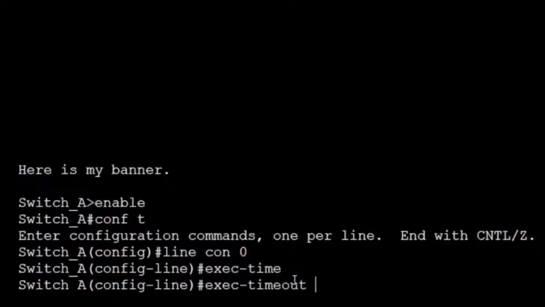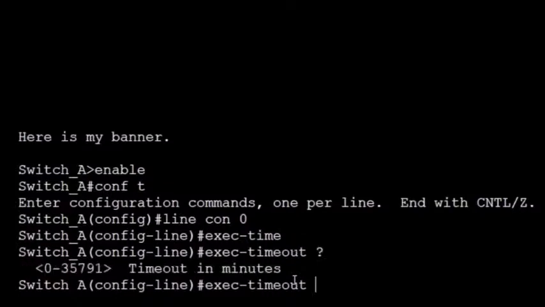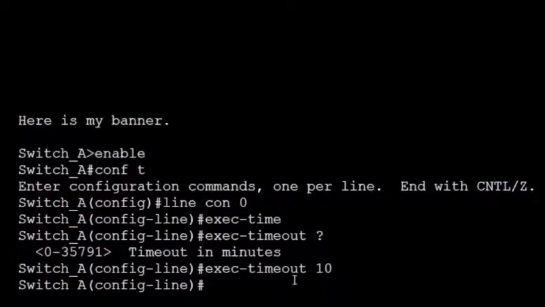We can type a question mark after the exec timeout, and it says, "Hey, what do you want?" We want the timeout in minutes. As we said, the default is 5. Let's set this to 10 by typing 10 and press enter. That's it. That's all we have to do. Now the timeout is 10 minutes compared to 5 minutes. If we sit here for 10 minutes, it will time out compared to the 5 minutes that was the default.